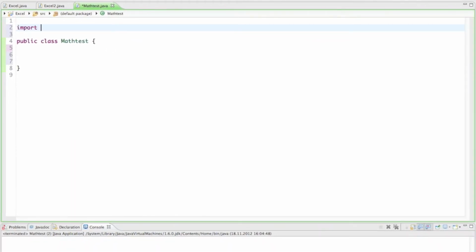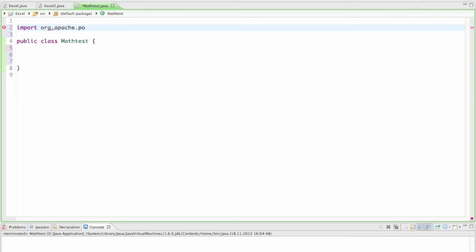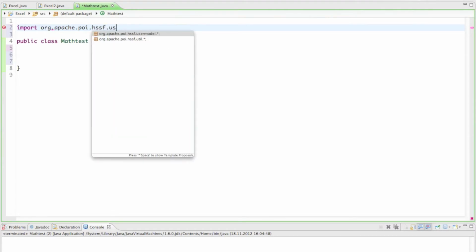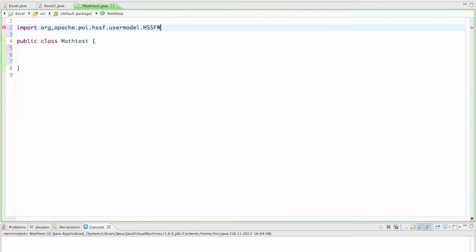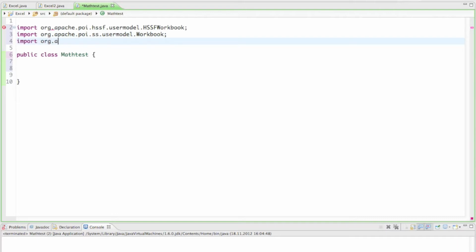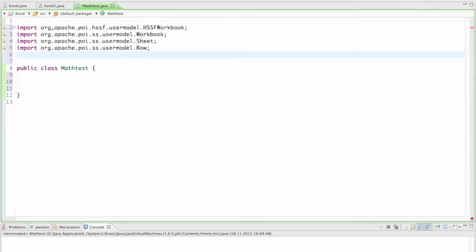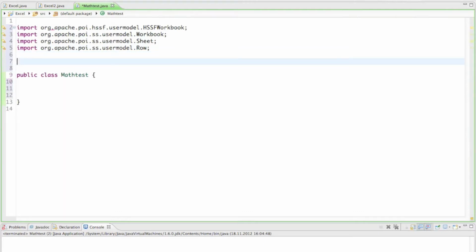Alright, so let's import a couple of things. The first thing is org.apache.poi.hssf.usermodel.HSSFWorkbook. The second thing is org.apache.poi.ss.usermodel.Workbook. Import org.apache.poi.ss.usermodel.Sheet. Import org.apache.poi.ss.usermodel.Row, and that's what we need to style our workbook.